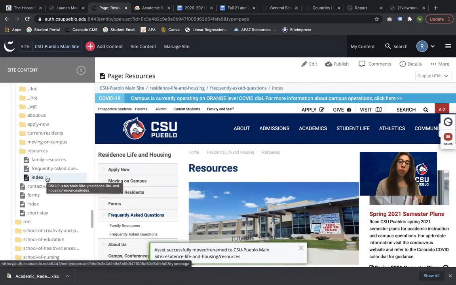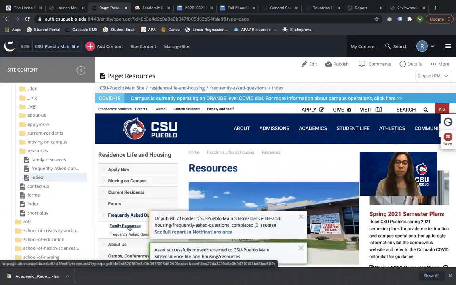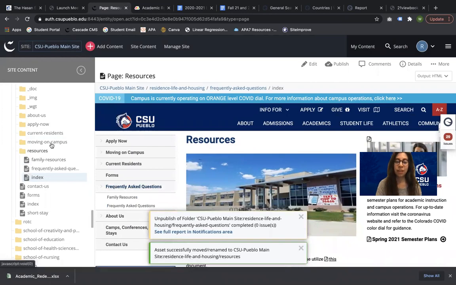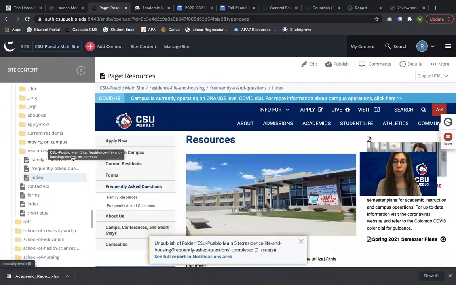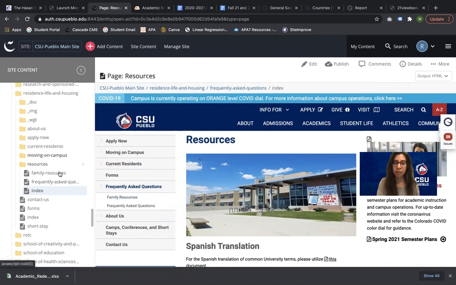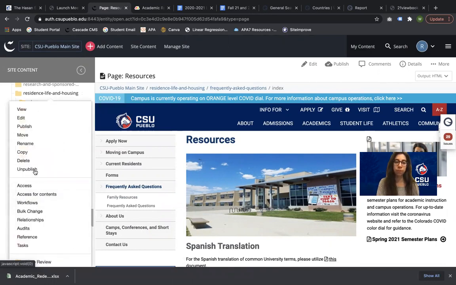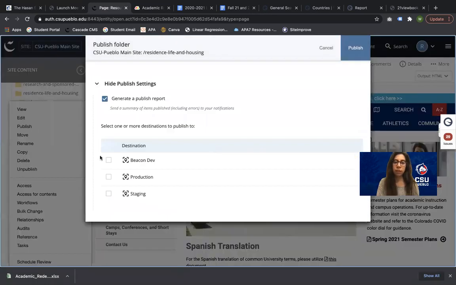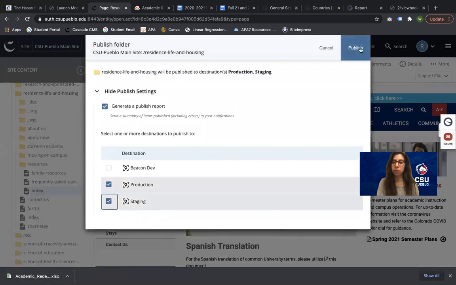Now, if I were to go on the live website, everything would still look the same as I had. It would just be a lot of 404 errors. So what I need to do now, normally if I just change things inside of this folder, I would need to only publish this folder. However, since I renamed this to be resources, I'm gonna publish the entire residence life and housing folder. So I'm gonna right click and click publish in production and staging.